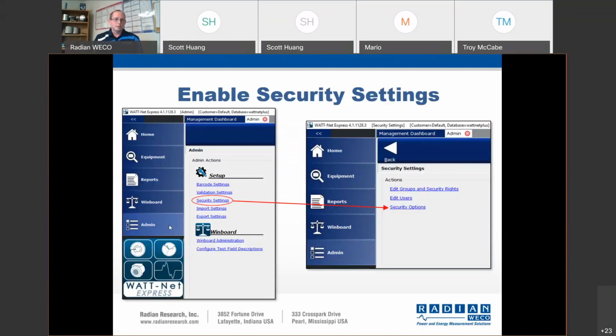So to turn it on, and again, whoever's going to act as administrator should be the one setting this up. You will go to the admin section of WATnet Express. You will click on security settings, and then at the bottom, security options. It's kind of at the bottom because it's the thing you're going to do the least. You'll probably set it up and never touch it again.